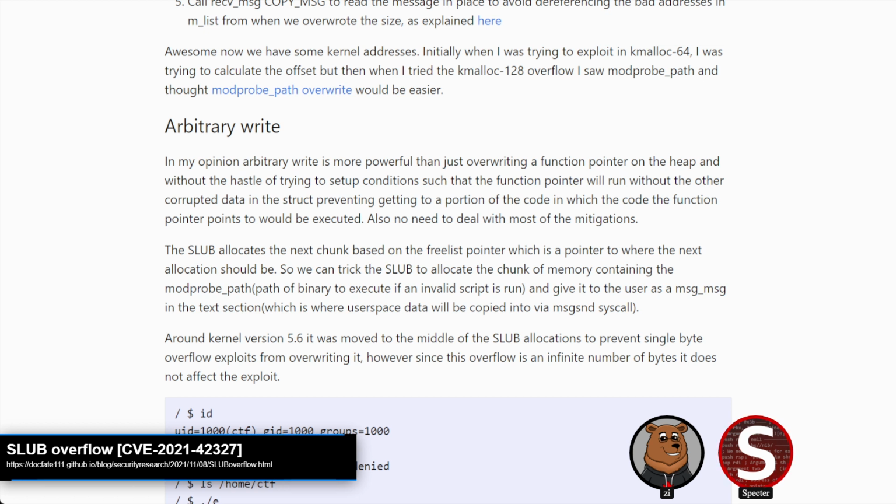And the kernel contains this modprobe path variable to know what program to execute when it needs to call modprobe. And this path is stored in read-write data. So if you can leak the location of modprobe path and use something like an arbitrary write, you can use it to get the kernel to execute a path that you control as root. So yeah, I mean, cool and powerful exploit.